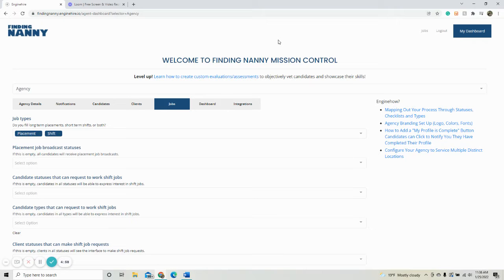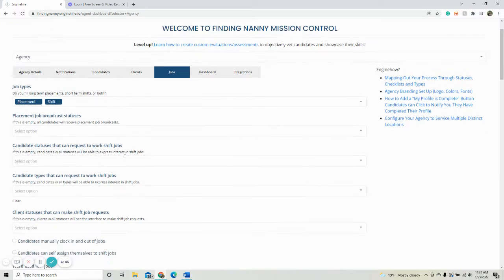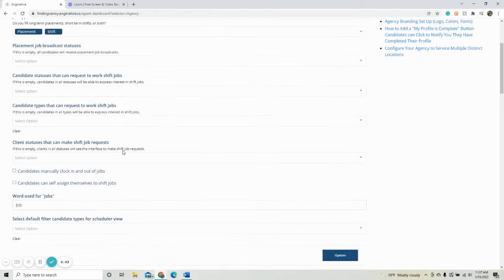This video is going to go over how to remove the map on the job postings that is on the public job board. So first you're going to go to your mission control and the drop down, click agency, and along this tab, job. So this is going to be where a lot of the edits you can make regarding your job board are located.